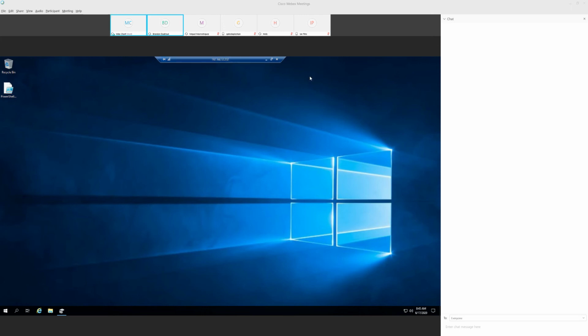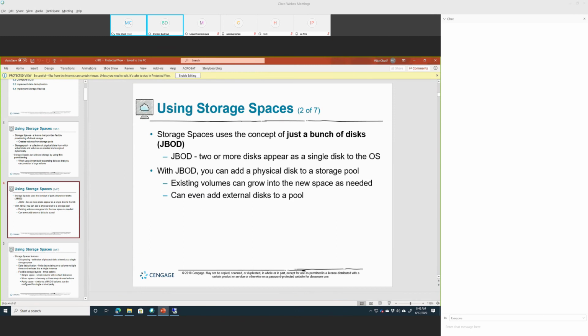We create what? Come on. Storage pool. Pool, that's right. We create pools. What kind of pool? Not swimming pool, huh? No, storage pool. Here we go.